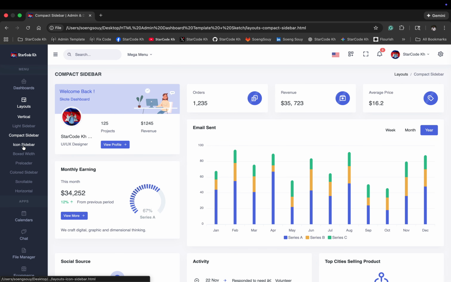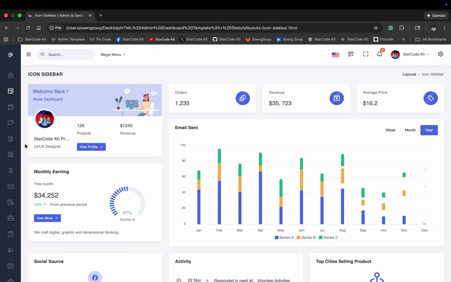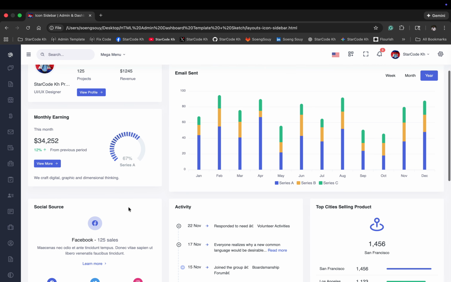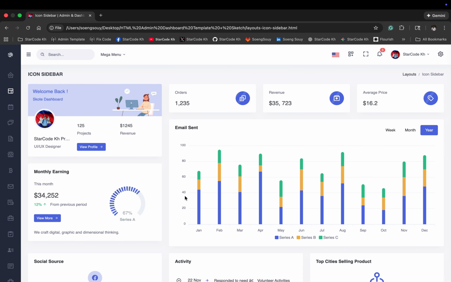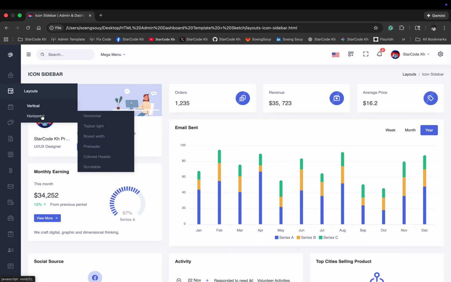This page showcases the icon sidebar layout. The sidebar uses icons only, without text labels, for a clean and modern look. It saves space while still providing easy navigation. This layout is perfect for users who prefer a minimal and sleek dashboard design.